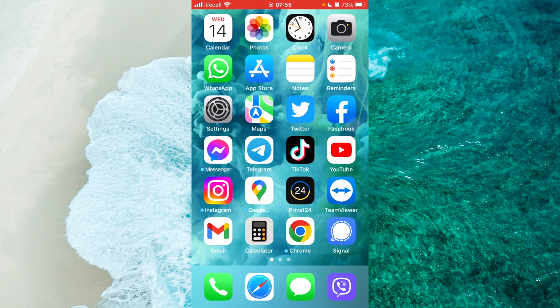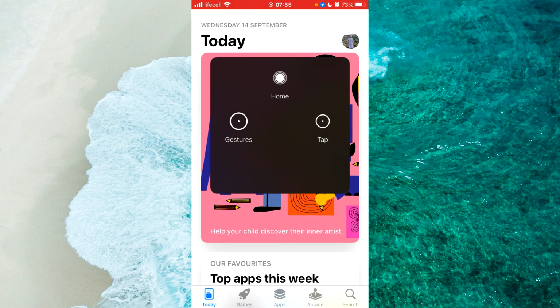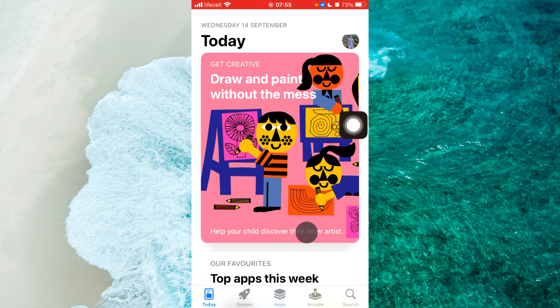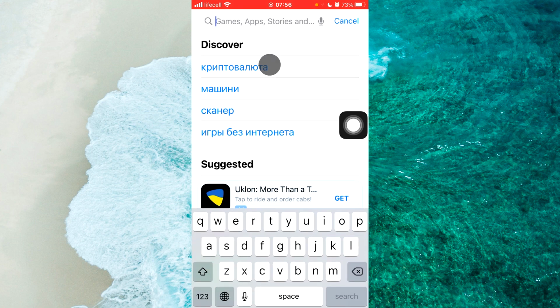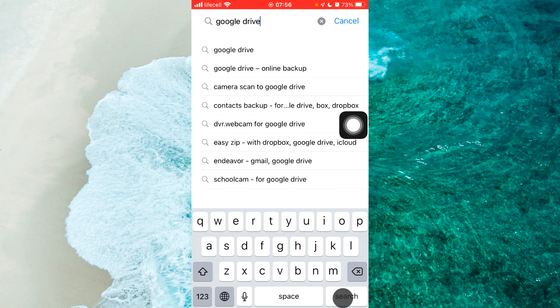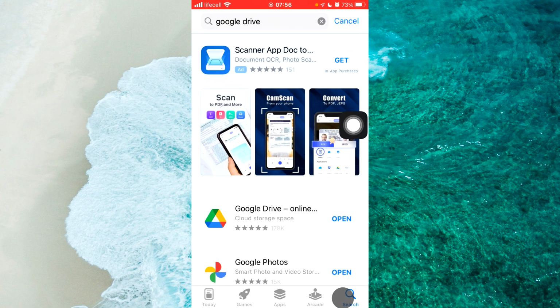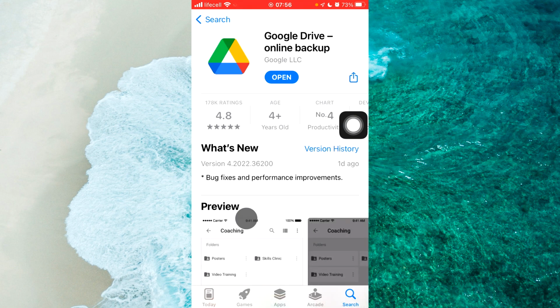First of all, we should download the Google Drive app. So go all the way to the App Store, then tap on the search bar at the bottom right. Then tap on the search panel and enter Google Drive. Then search it and you'll be able to see Google Drive online backup. You should download this app.